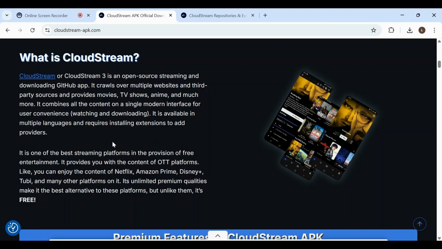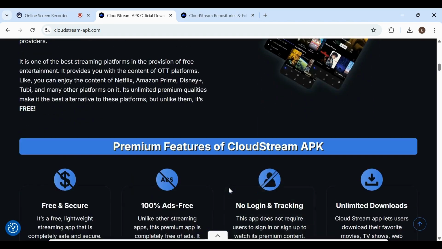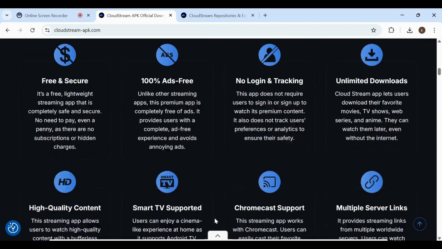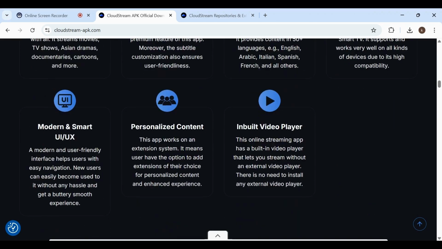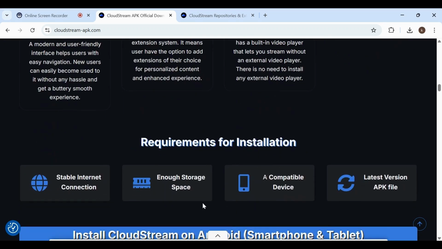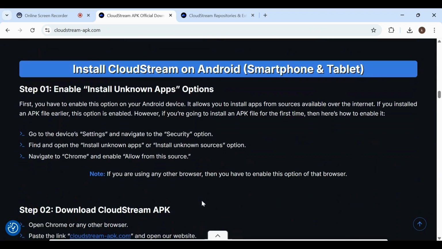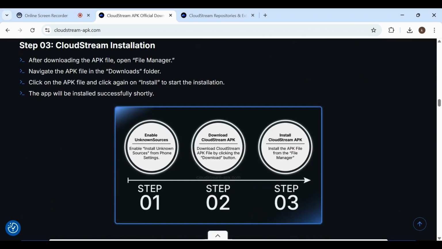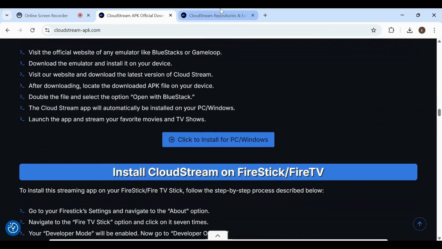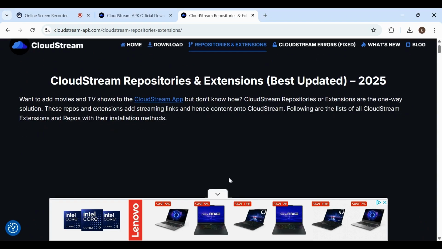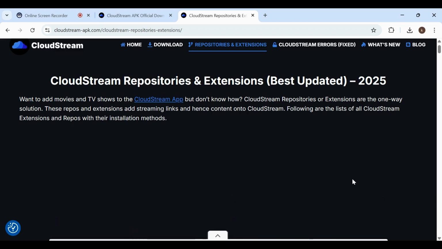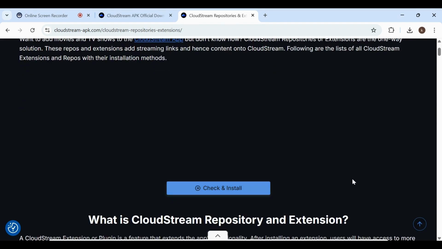These extensions come from repositories, and by adding them manually, you can unlock more sources and improve your overall streaming experience. To start, open the Cloudstream app on your device. Once you're in the home screen, tap the settings icon in the top right corner. Scroll down until you find Extensions or Manage Extensions, depending on your version. This is where all your available extension sources are listed.